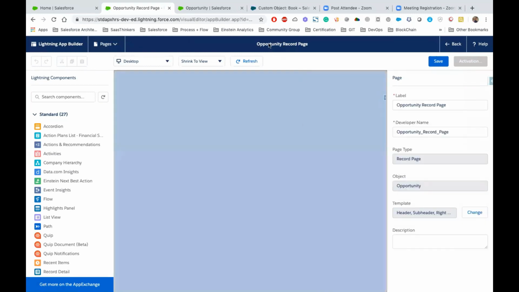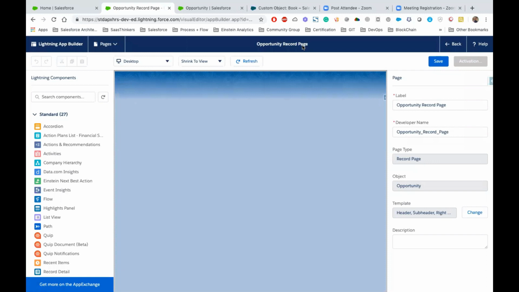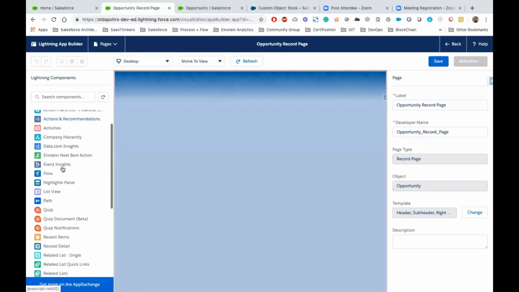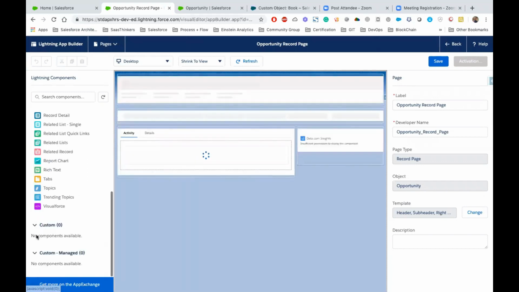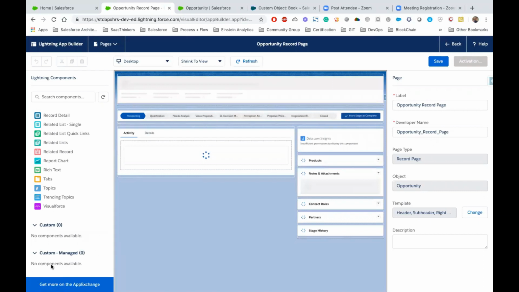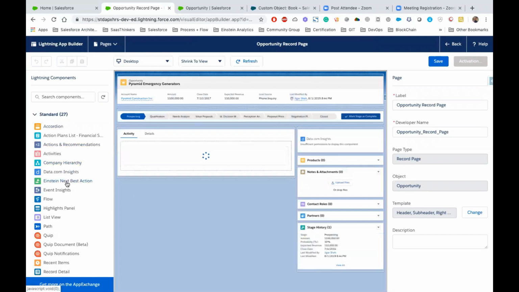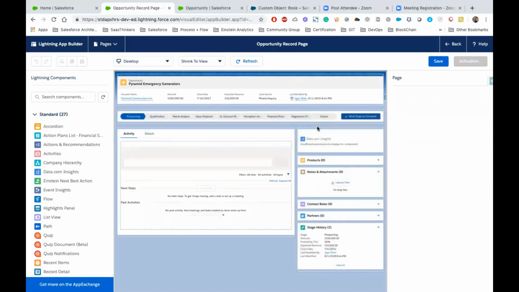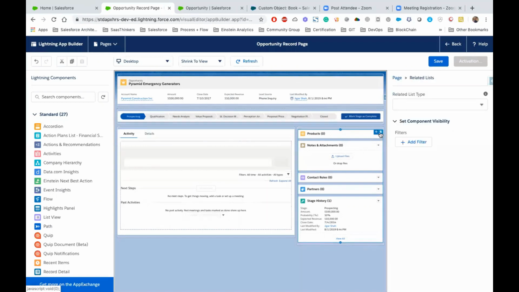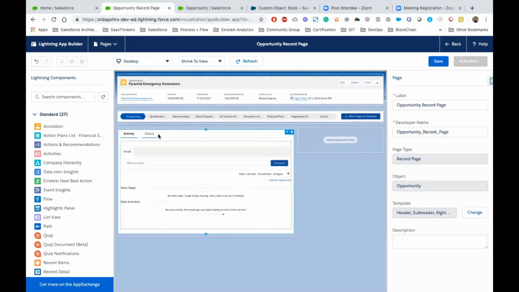If you notice the name here, it is saying opportunity record page. It is not saying that it is an opportunity detail page. So here in the left section, you will see that you have a number of standard components available that you can drag and drop. And you will also see some custom components, and some custom managed components as well. Now, let's say you want to add some Einstein things, you can just drag and drop. Or let's say that you wanted to remove this related list from here and add this related list here as a tab.